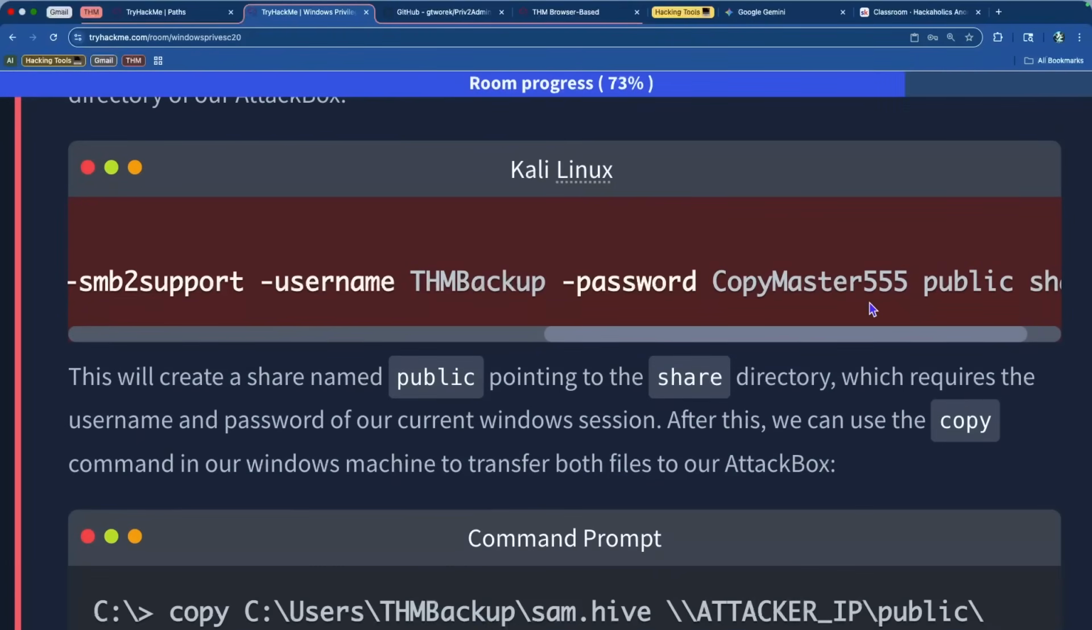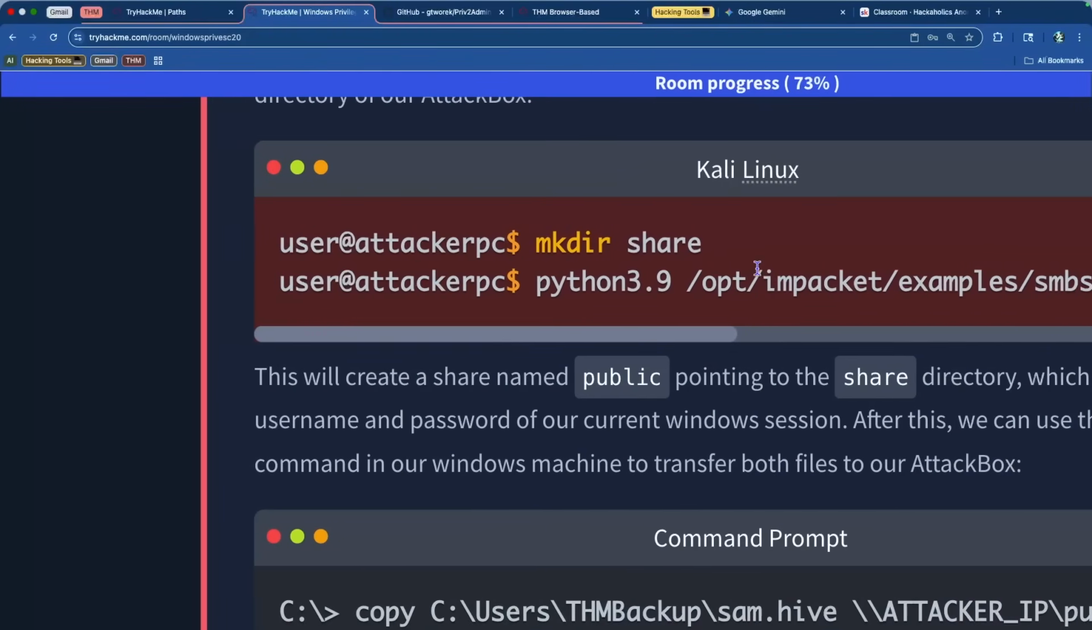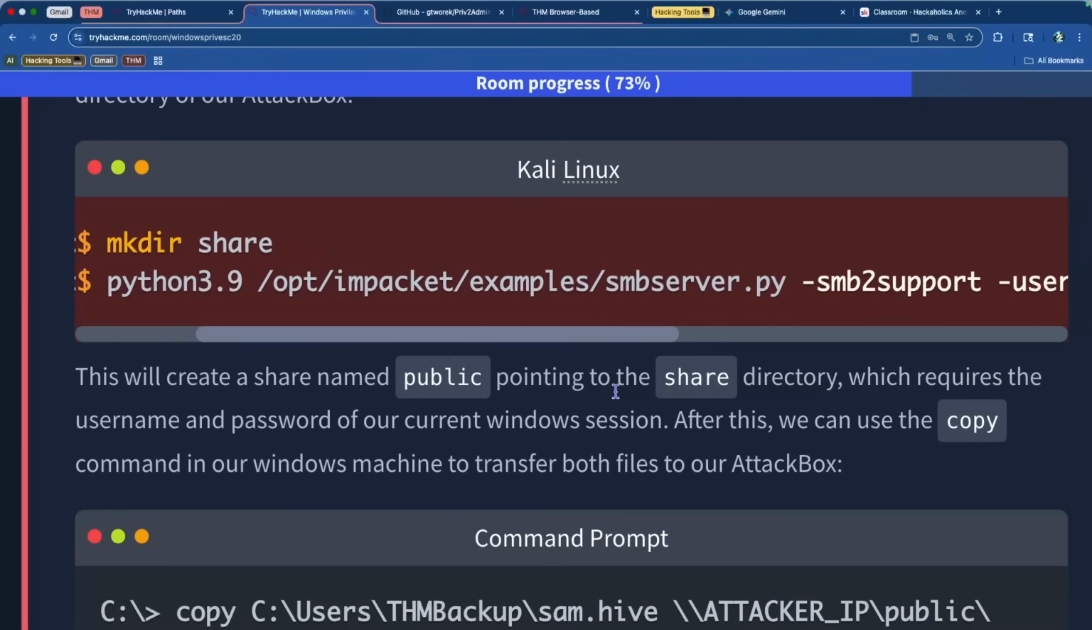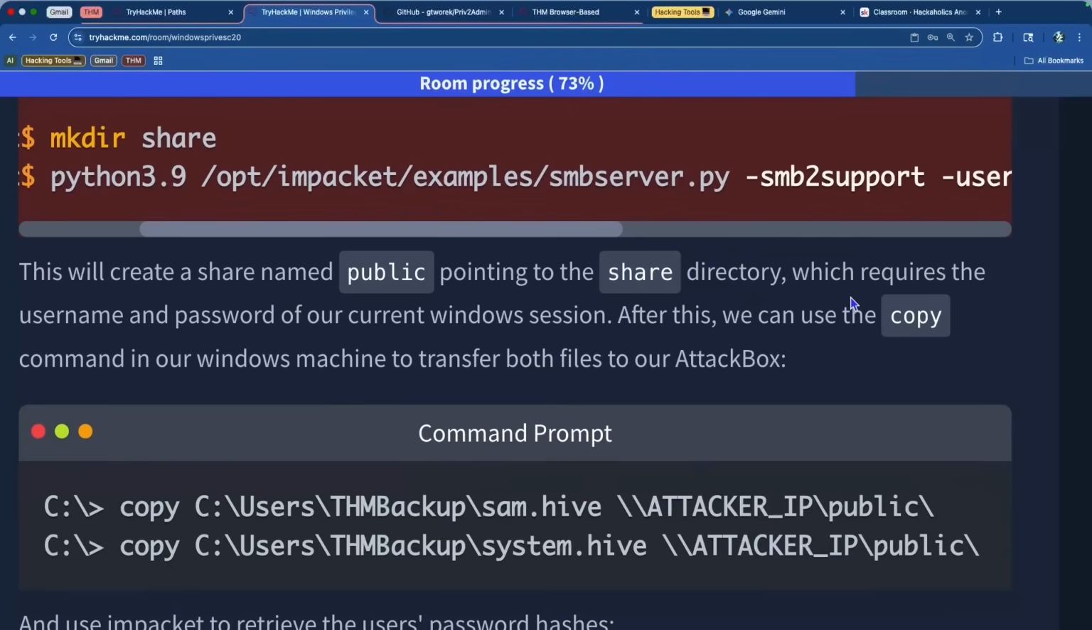So we're going to use that username and password, and then we're going to create the share so that we can create a share named public that will be inside of this folder, pointing to the share directory, which requires the username and password for the current session.